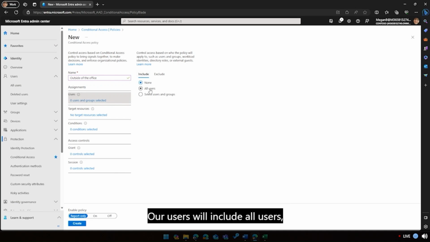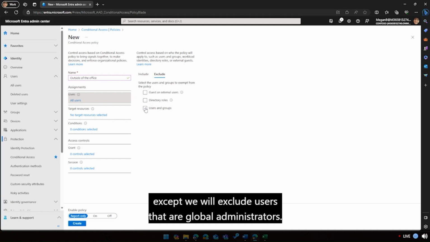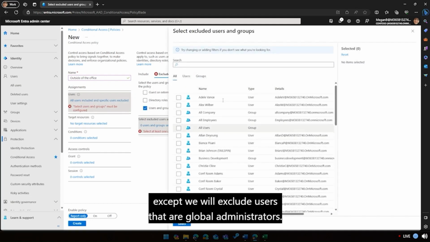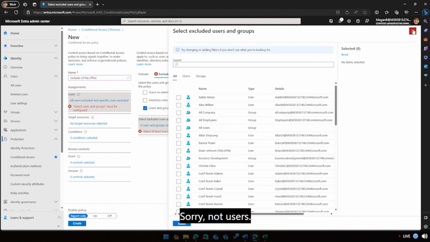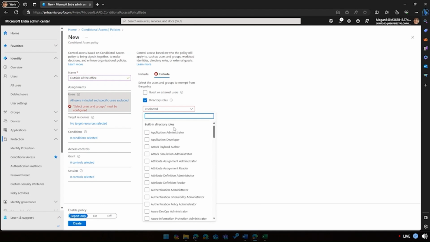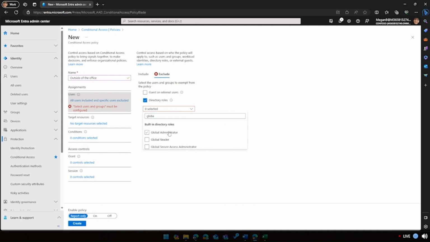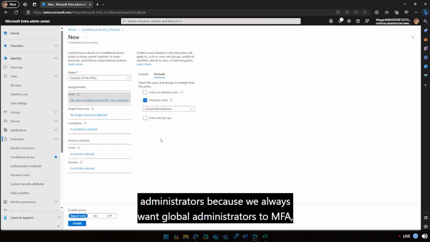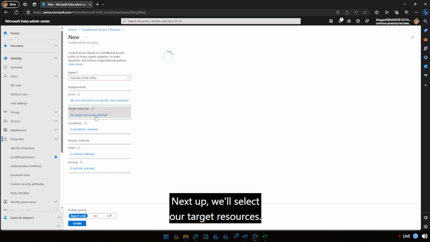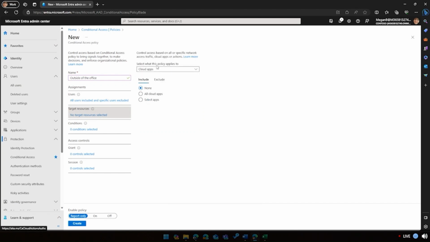Our users will include all users, except we will exclude users that are global administrators. So, sorry, not users. We'll want to select directory roles. So let's say we're excluding global administrators because we always want global administrators to say MFA even if they're coming from the office. Next up, we'll select our target resources.